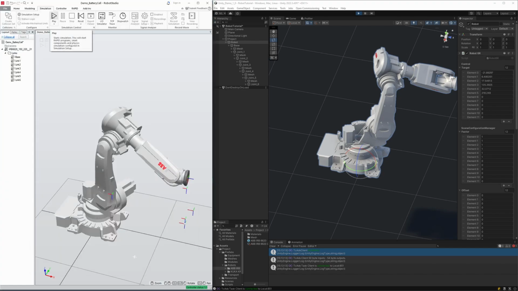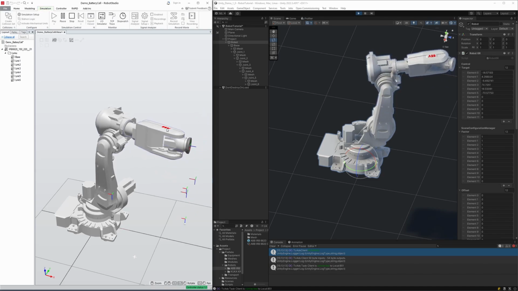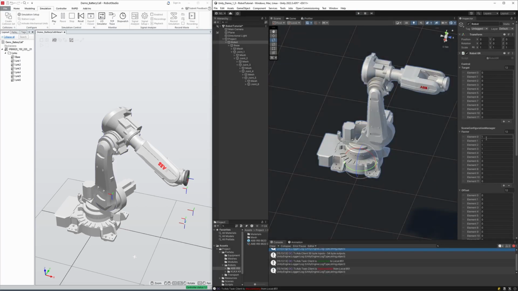So now when we press play in the simulation in Robot Studio, we now see that when the robot in Robot Studio is moving, the values are also received by Unity. One thing that is obvious is that some axes here are switched. So the direction of the axis modeled here is not the same as in Robot Studio. This is a very quick fix. We just have to switch the direction by using the factor here.